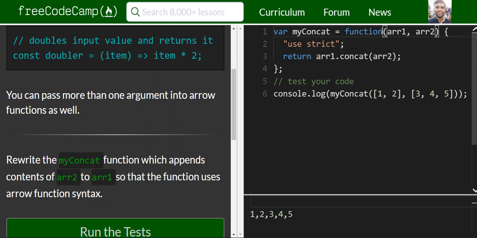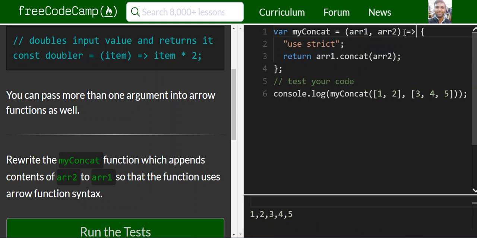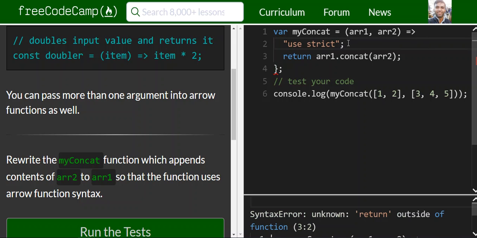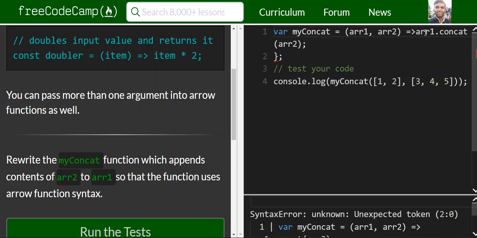So we start by choosing the parameters, omitting the function keyword, with the two brackets and two parameters in there, and then we draw an arrow and that will remove the curly braces, and then remove the strict as well, and then return can be omitted as well, and there we go. That's our arrow function there.